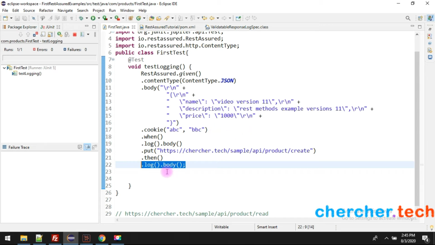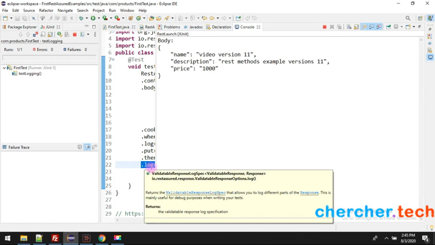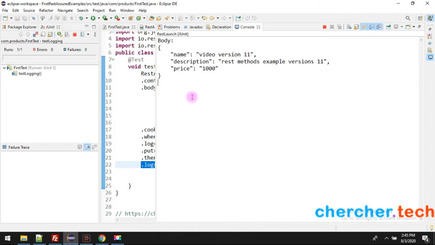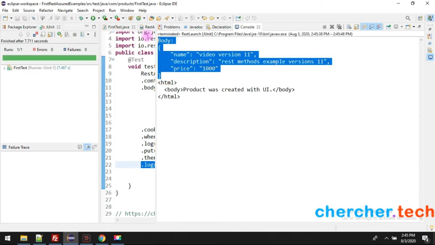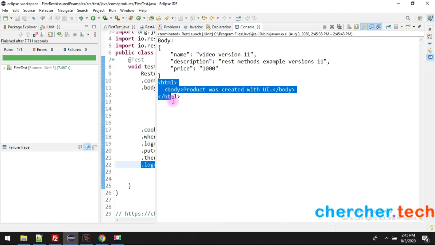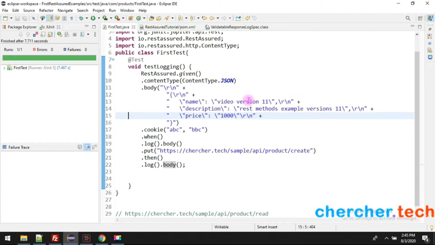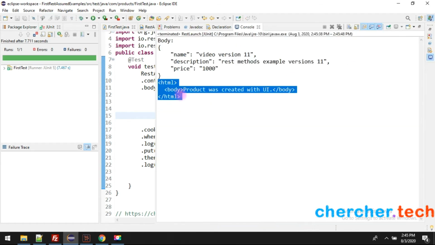Okay, normally it is like a product created here. So this is the request body and this is the response body. Here, whatever things we are passing are logged, and this is the response from the server that the product was created.